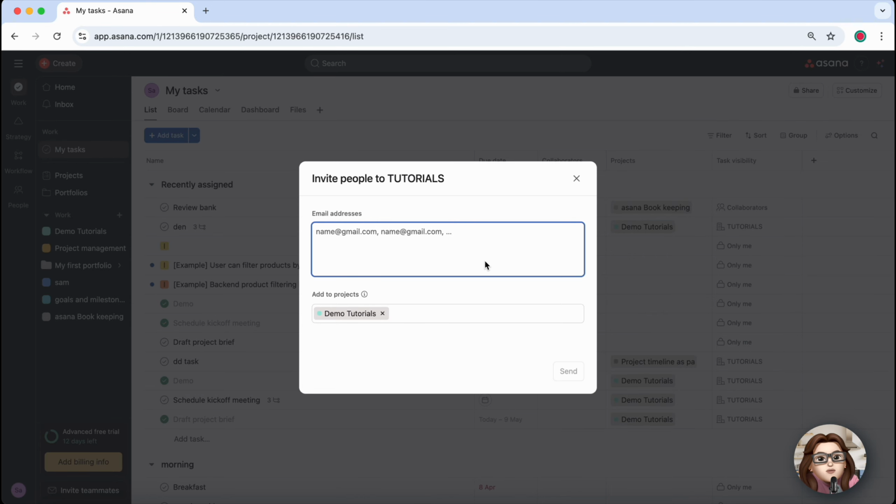Once accepted, they can start collaborating with you. That is how you add someone to an Asana workspace.